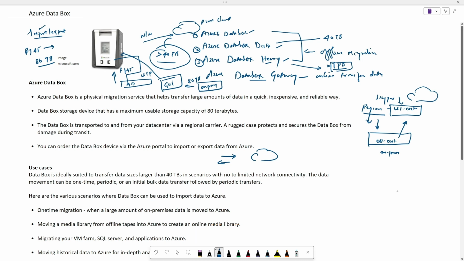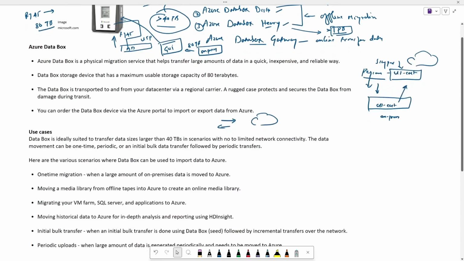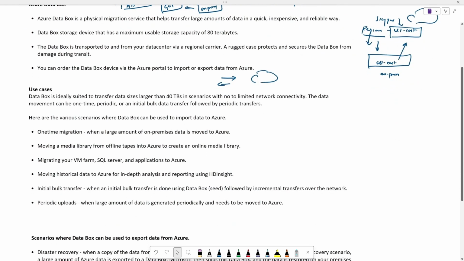When you want to move out of the Azure cloud, it will be an export action. So let us see what the use cases are for using the Data Box. Data Box is ideally suited to transfer larger than 40 terabytes of data. For up to 40 terabytes of data, we can use Azure Data Box Disks to transfer.